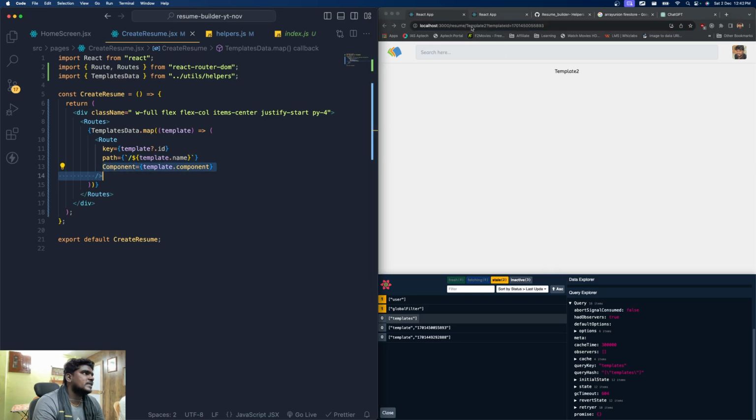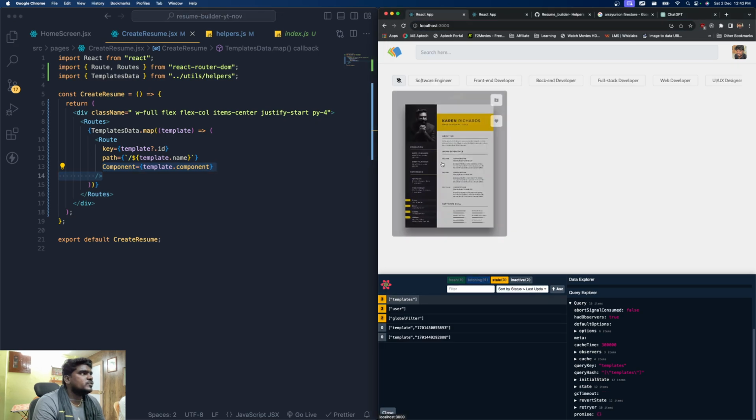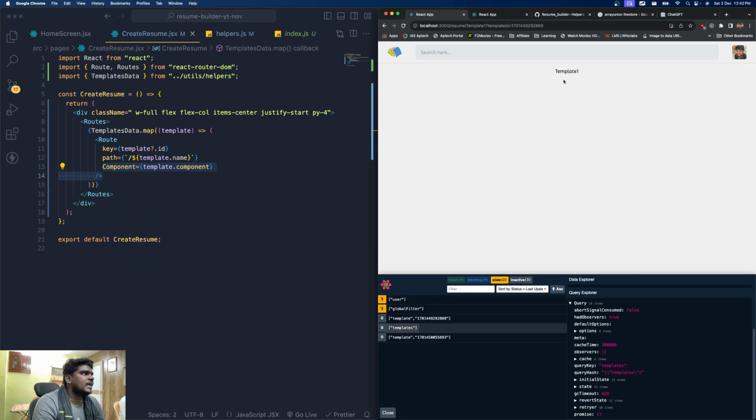Okay, that's the route we are sending over here. So this is the route, it's been pushed, and based on that, it's rendering the template. Now if a user chooses template 1 and clicks edit, it's rendering template1.jsx, so that particular component is being rendered over here. All right, so we fixed the main route for creating the resume based on the templates.